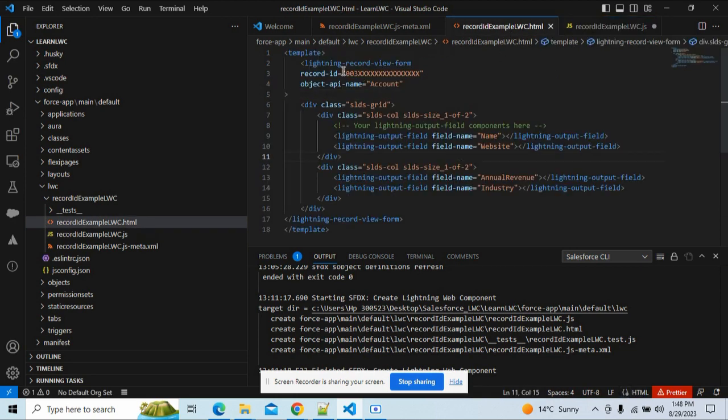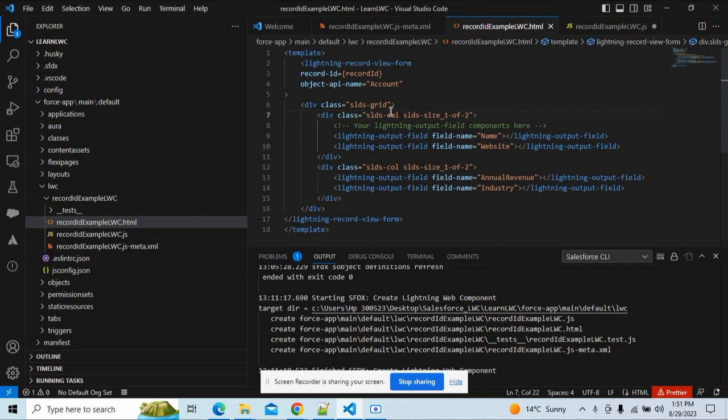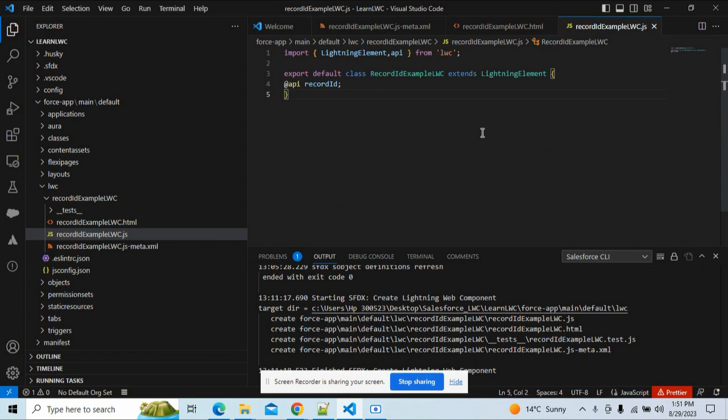So here we are going to use that record ID variable. Just replace this with the record ID property that we have created, and we are done. Let's save this file. Let's save this as well. So now we are ready. We can add our component onto the account record page and see how it works.